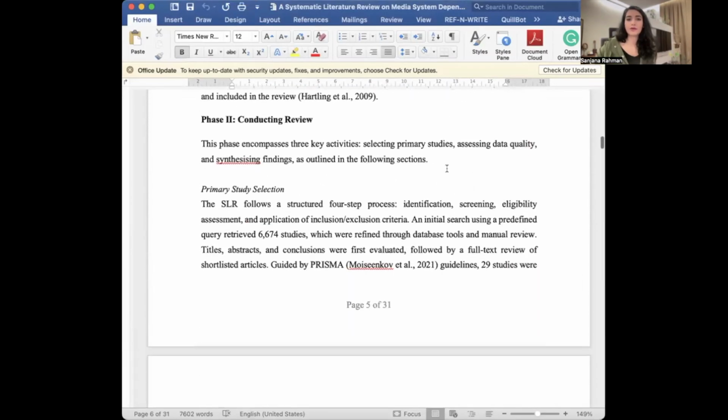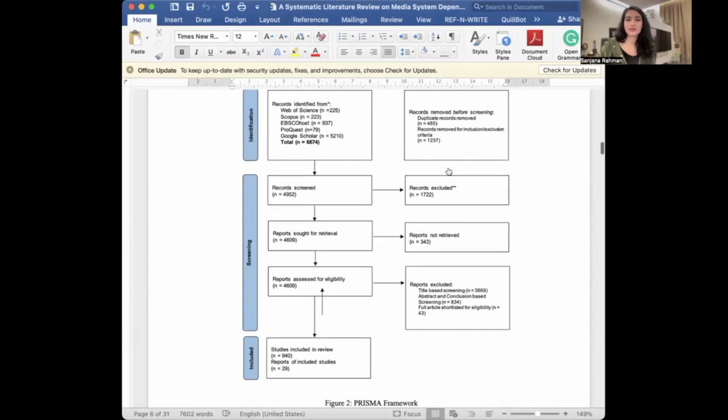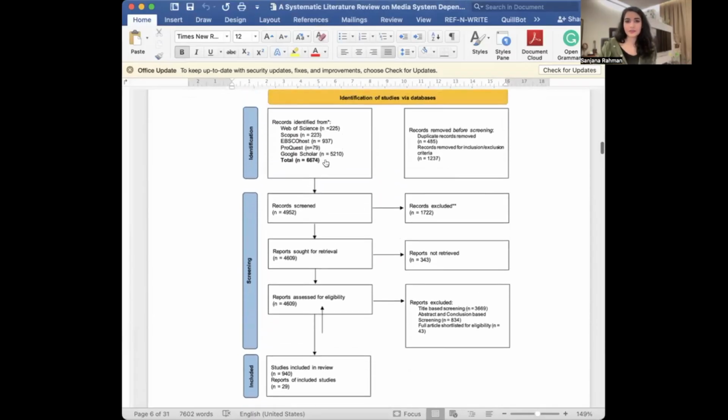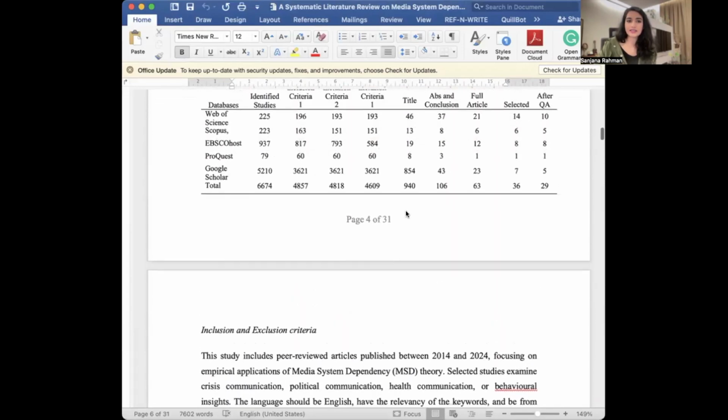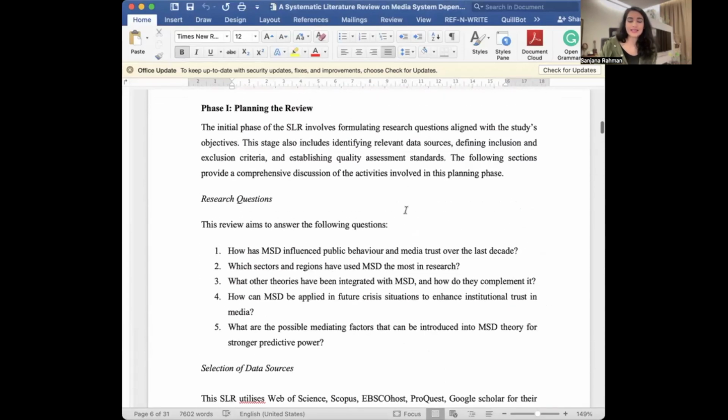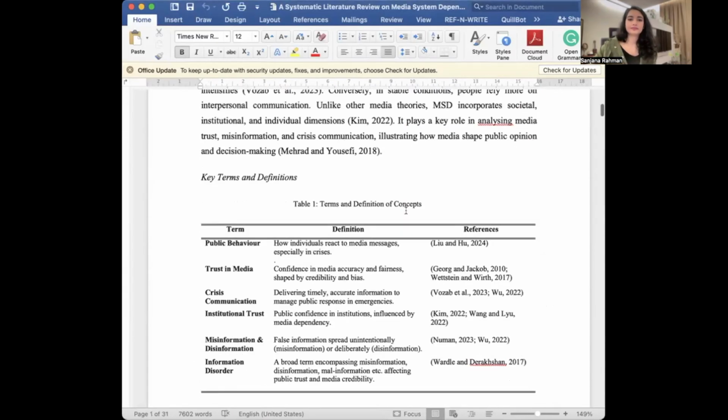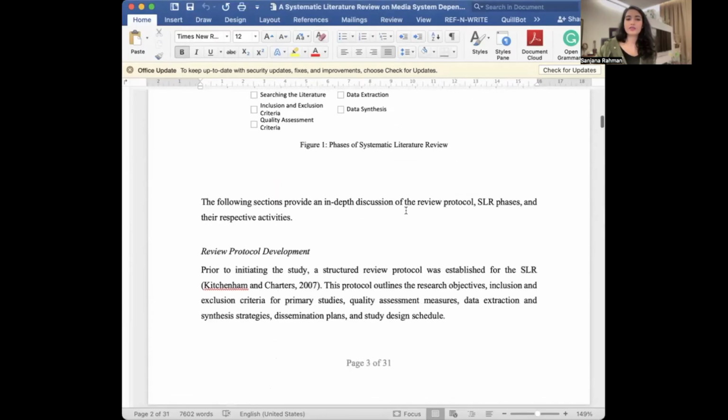So this is my paper. This is the paper where I used the specific PRISMA approach. This is my PRISMA framework, and I will show you the quality analysis criteria. As I said, there were certain criteria I maintained to screen through the papers that I found, because I did not include all the 6,000 papers I found.